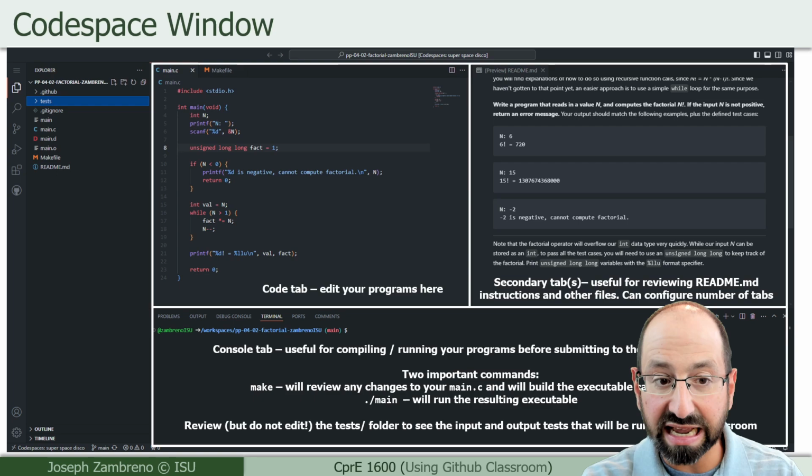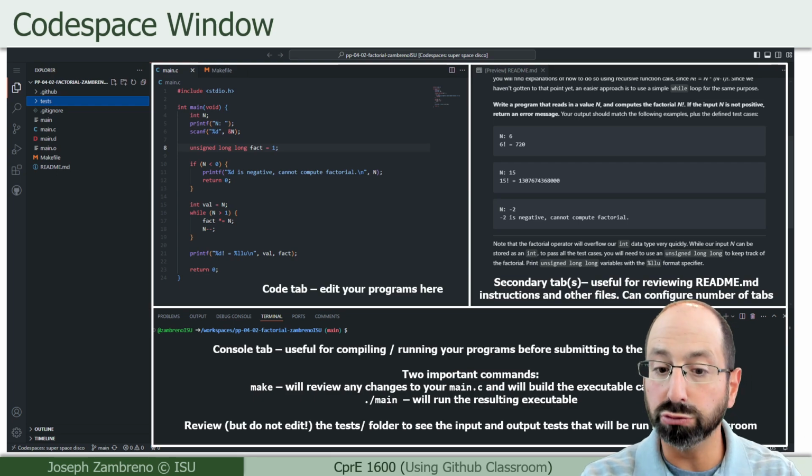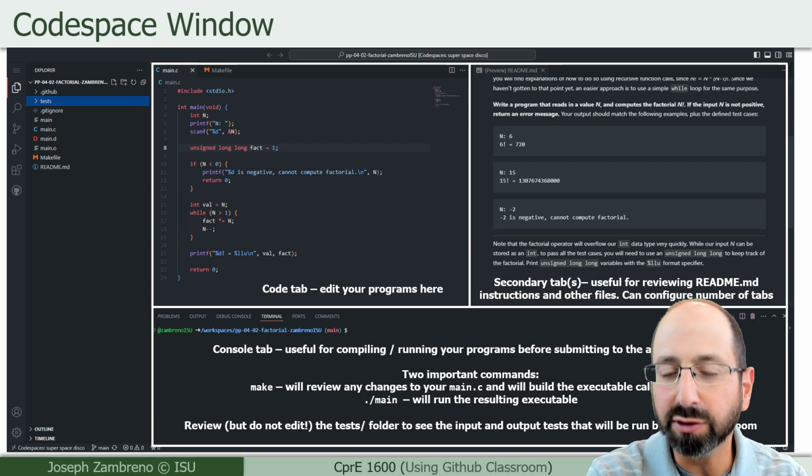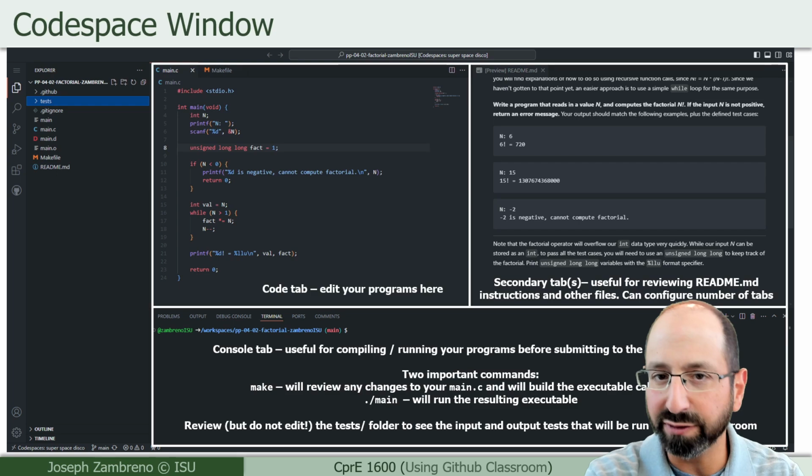I also mentioned the tests are available here. You can review those tests. Unfortunately, the way I have it set up, if you edit any of those tests, it's going to flag your assignment as having modified a protected file. So do not commit any changes to any edited tests. It's not going to work correctly, and you may not receive credit for that particular assignment.